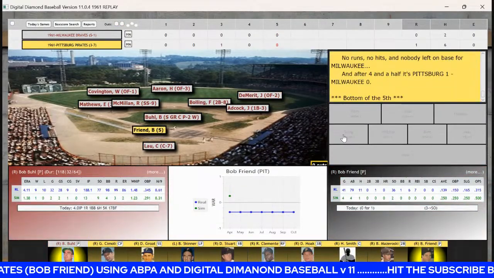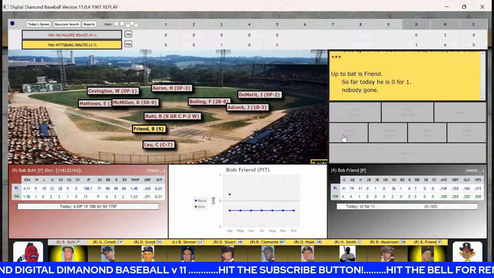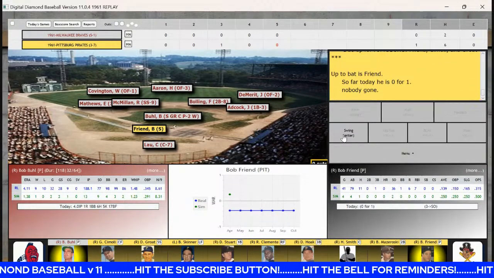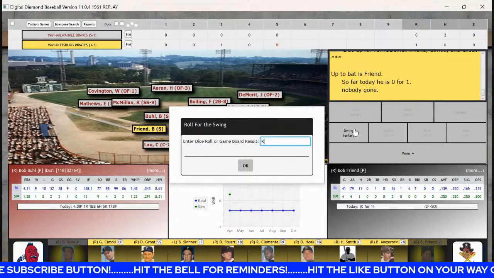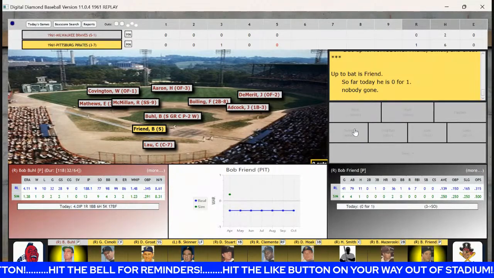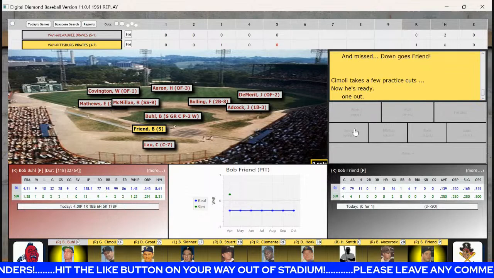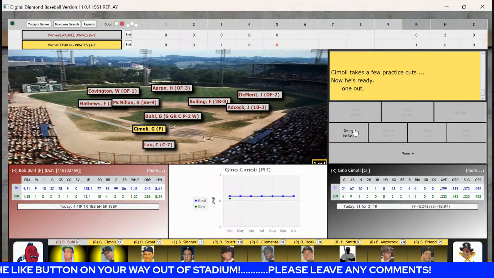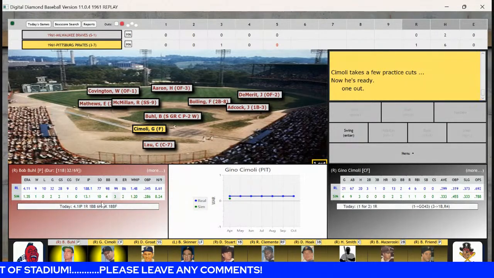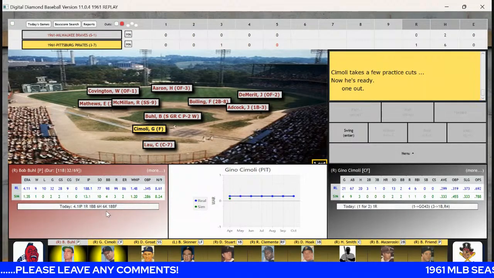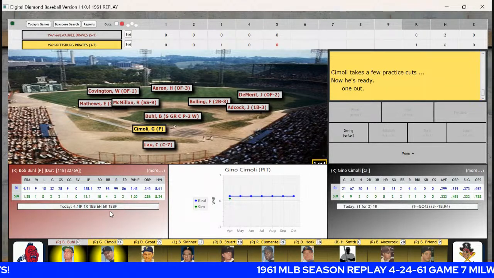All righty. Friend's going to lead off the bottom of the 5th. Pirates up by 1. A 62. He strikes out Friend. Sure, he's mowing them down here. Sorry, 6th strikeout today. Here comes Gino. Top of the order.